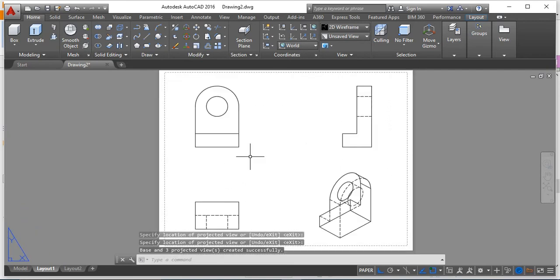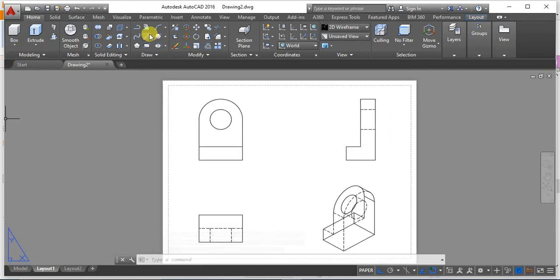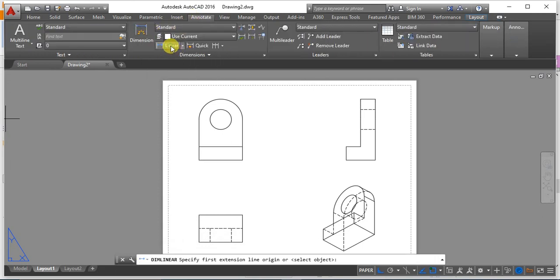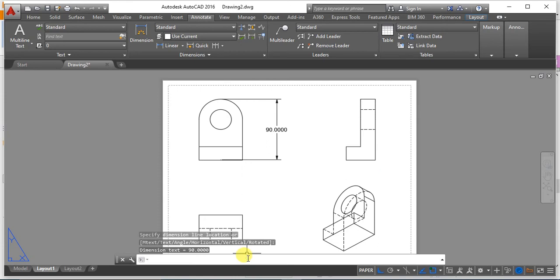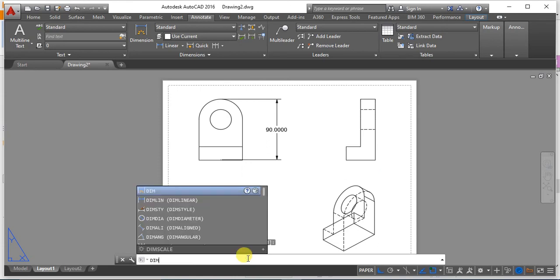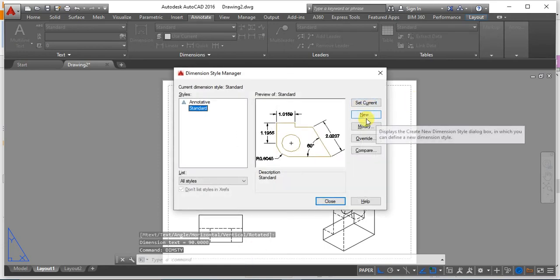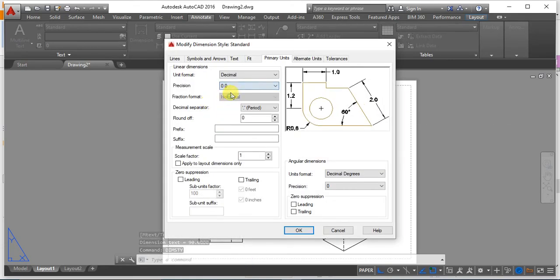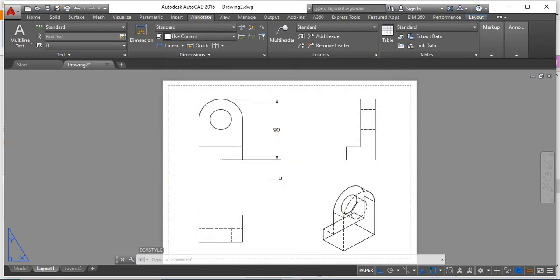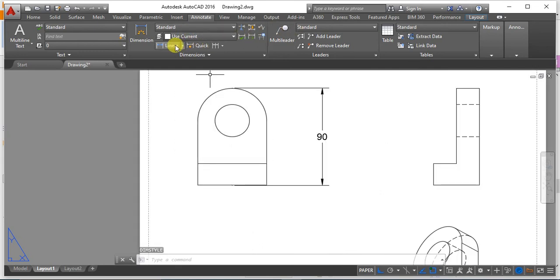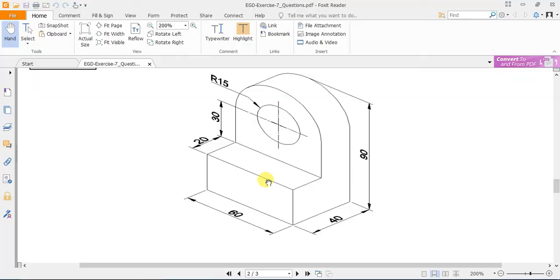Make all possible annotations that were given in the figure. So use preferably linear. This end to this end is 90. Again you have to use dim style in order to make this precision a single value. Set current, close it, followed by you have a few more annotations to make. So this length, just have a look at the figure, whatever has been given you can just try to make it.